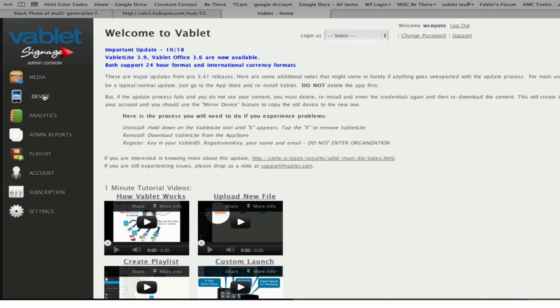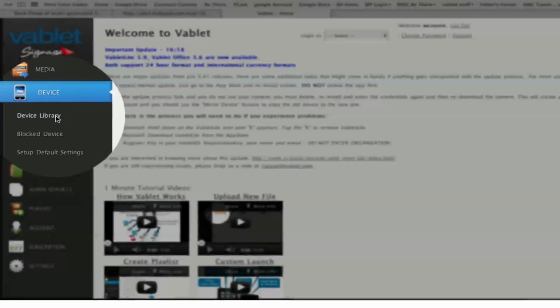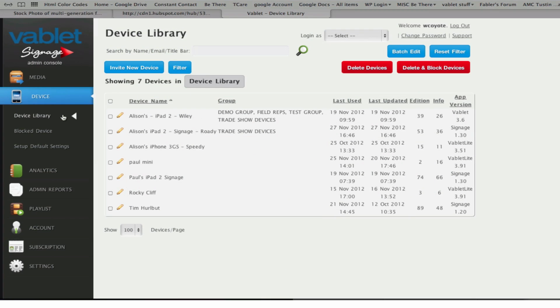But of course, first we need to add a device to our account. So we need to go back to our main nav bar and click on Device and Device Library. And this screen will display all the devices that have been authorized to access content on your account, or all devices that you plan to push file or content to on your account. Well, we're here to walk through the process of adding a new device. So simply click on Invite New Device.